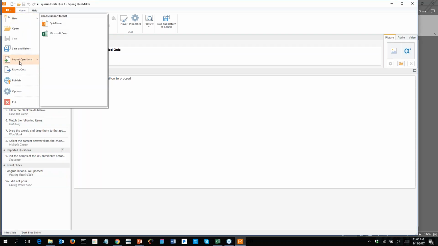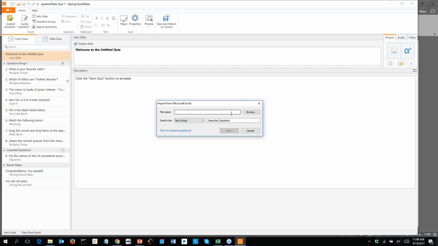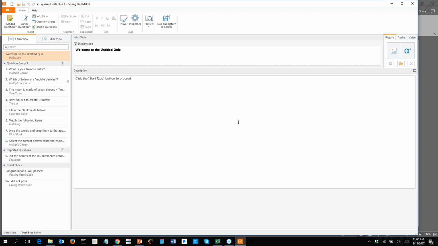Okay, and we can import questions here from Excel spreadsheet, or you could do Quizmaker itself, but in this case we use the template provided by iSpring, and that's where you would do it, and then it asks you where it is and to give a file name. You can name the new group, but this is where it is. So. All right, thanks a lot.